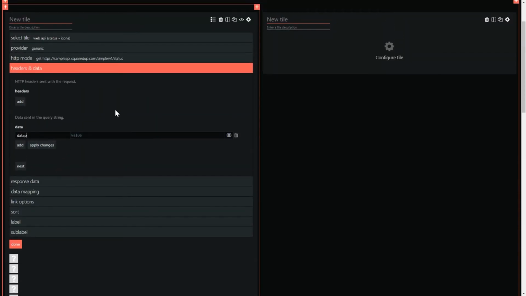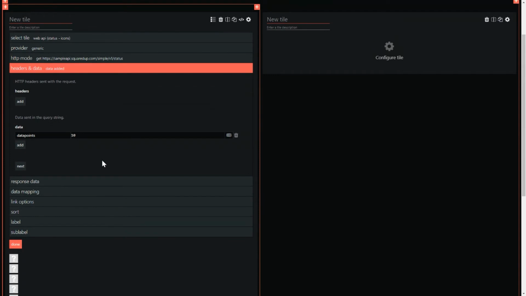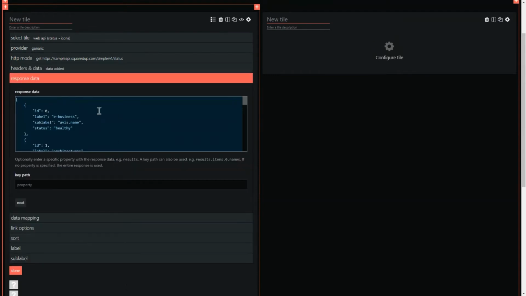There's actually a property called data points for this API. I can set this to 10 and apply those changes, and we'll see that it's only returning the 10 options there. If I click on response data, the great thing with the web API tiles is that it shows you the response data that's come back. In this case, all this data is relevant. This section of data here is what we need.